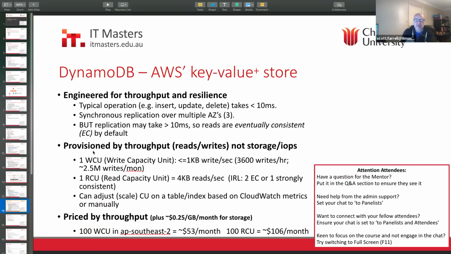So, a quick little tutorial on DynamoDB. This is AWS's key value store. AWS has engineered this for throughput and resilience. So they're saying most changes to the database take less than 10 milliseconds, and it's synchronized over multiple AZs for availability. And you pay for the throughput that you use.